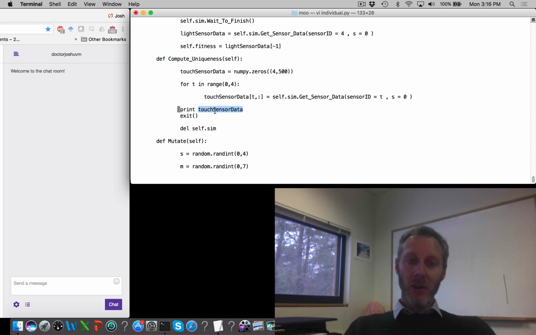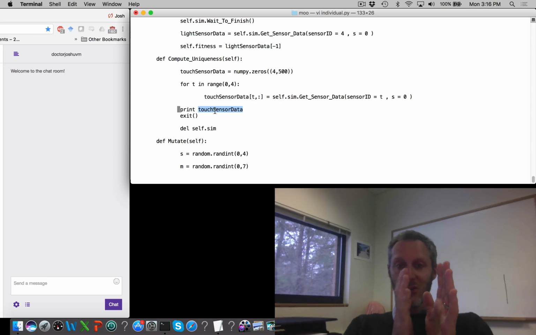Okay, so in order to do that, we're going to compare I against all the other individuals, and look to see which other individual J it is closest to. In other words, which other robot J in the population has the closest touch sensor data, and that distance is the uniqueness of robot I.